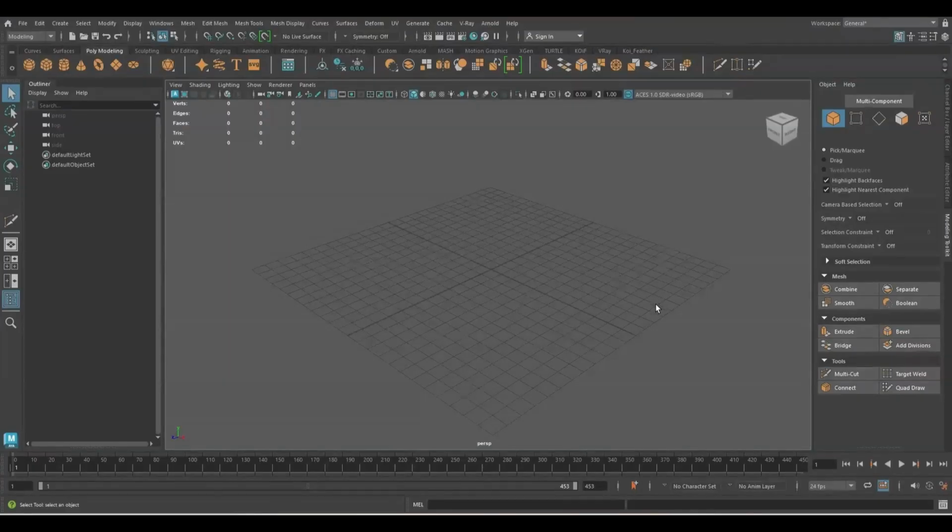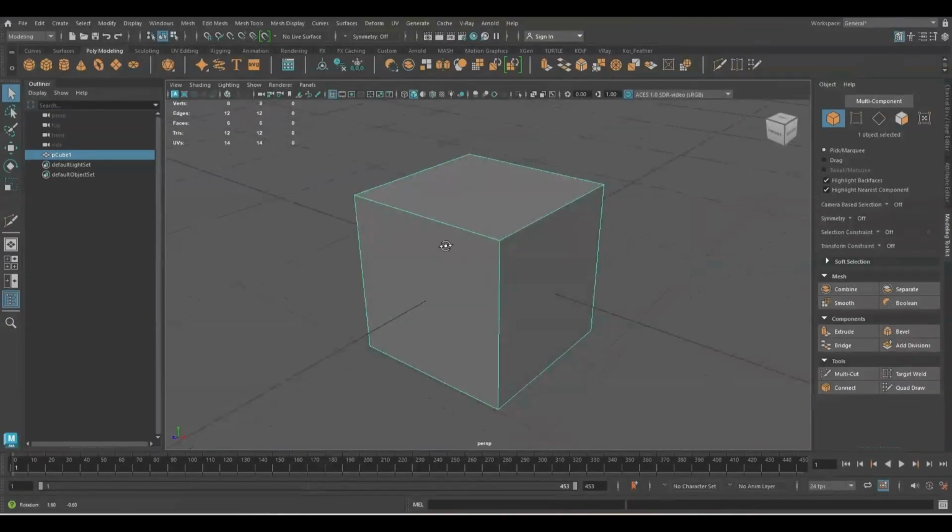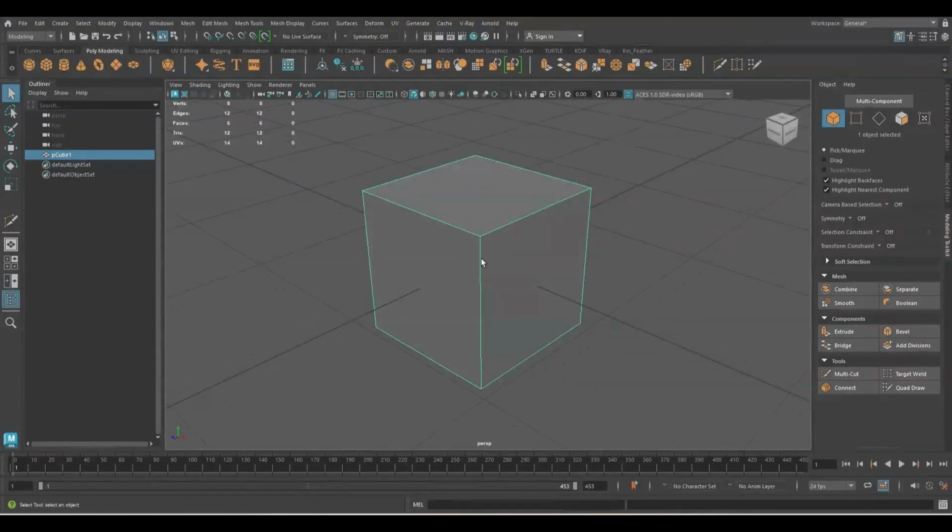So let's start modeling together. So let's create one cube. Press F to zoom to the selected object while the object is selected.